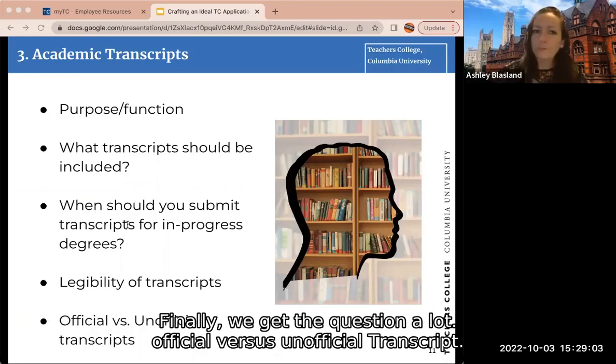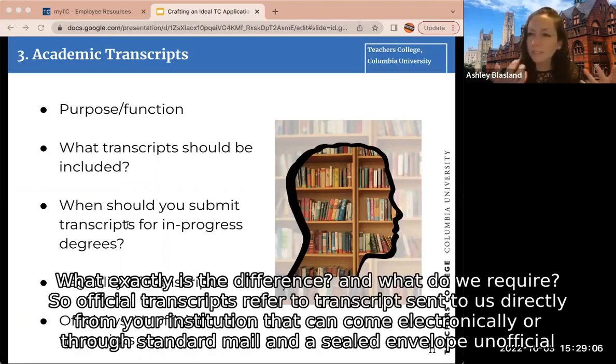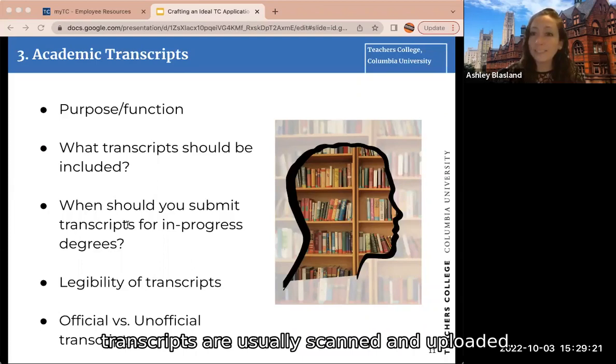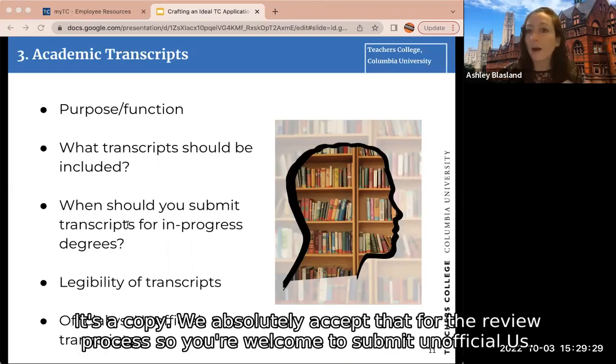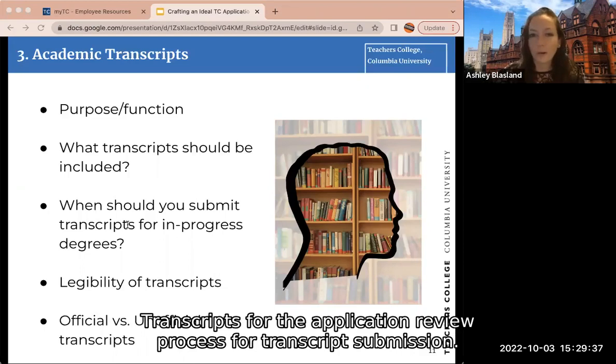Finally, we get the question a lot, official versus unofficial transcript. What exactly is the difference and what do we require? So official transcripts refer to transcripts sent to us directly from your institution that can come electronically or through standard mail in a sealed envelope. Unofficial transcripts are usually scanned and uploaded. So you might have your transcript already in your hand and you can scan it right into your application. It's a copy. We absolutely accept that for the review process. So you're welcome to submit unofficial US transcripts for the application review process.